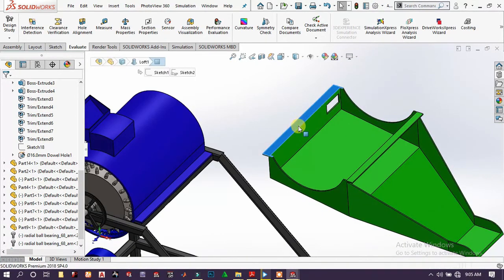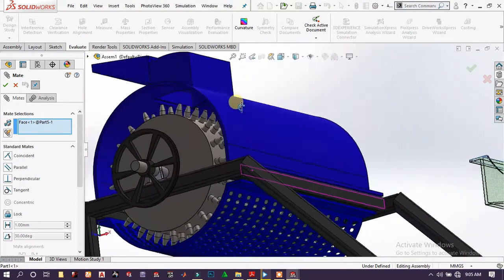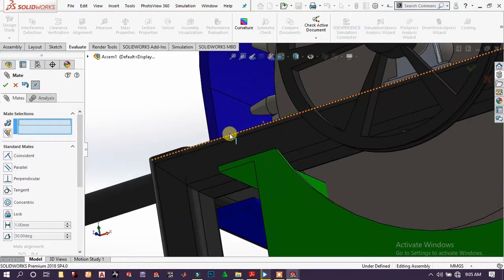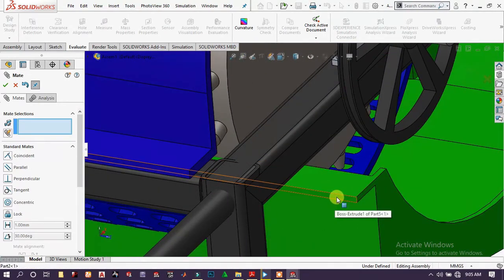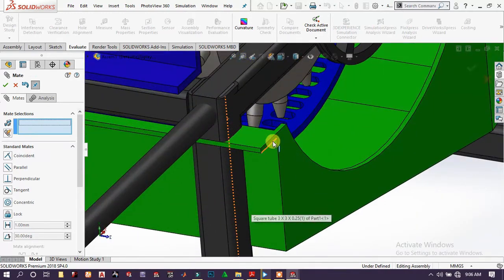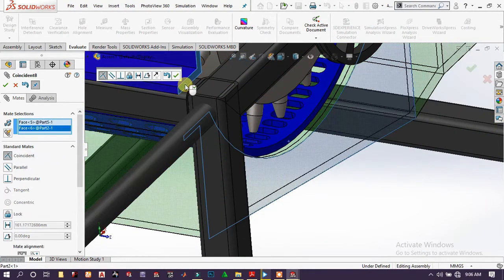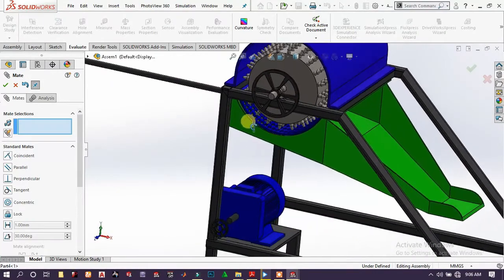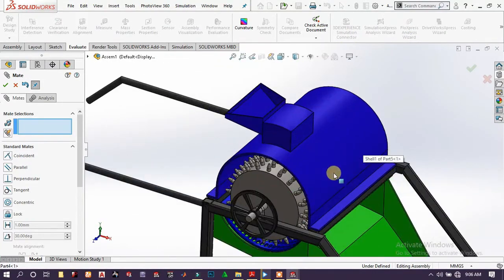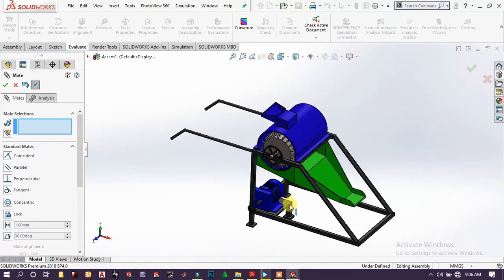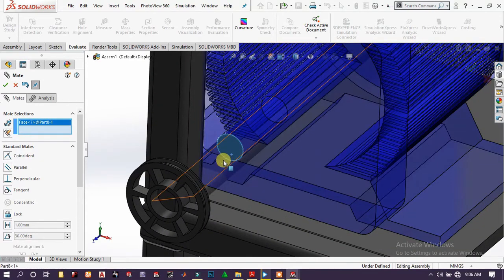Now we have to assemble this part. Choose this face, mate, and here choose this face, click OK. Choose this face and this face, coincidence, mate. Similarly, do the same thing here. Now it is rotating. We have to assemble it properly here.